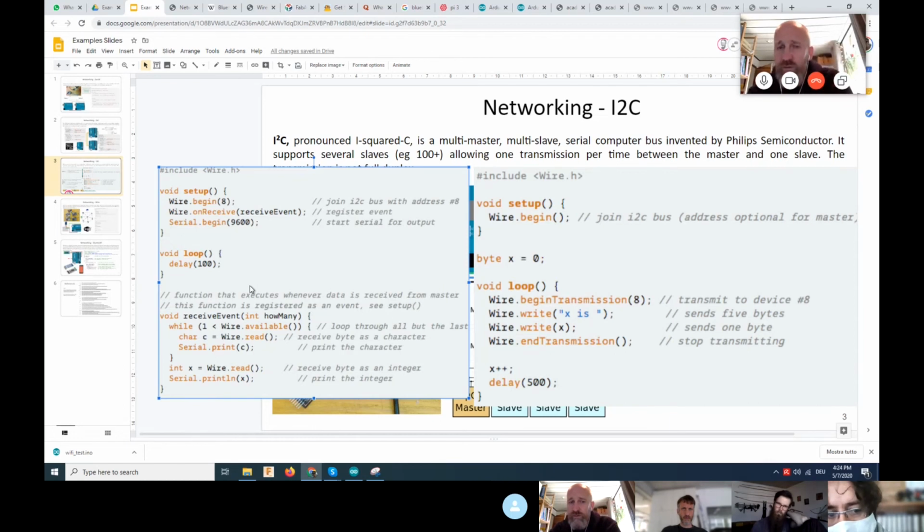Yes, but have you understood the condition of the while, William? Yeah, I get the condition. That one is less than wire available. I understand that, and also understand that means it's going to loop out before the last byte. That's fine. Perfect. But why are we doing it with a while loop and not a for loop?